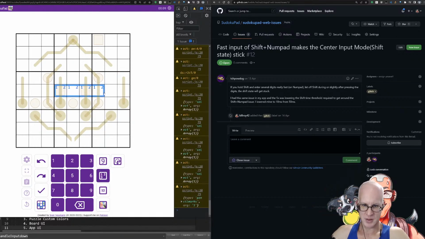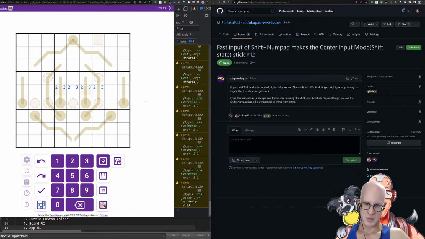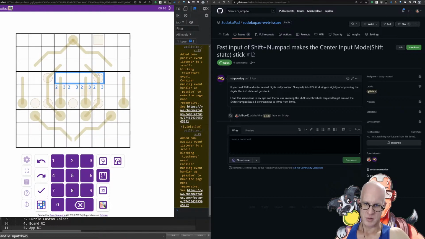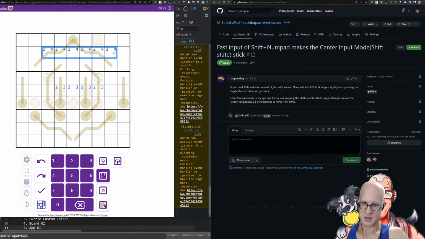So if I do this, shift, look. I didn't leave this in, I hope. One sec. Let's do this again. So shift. Feels like a little sticky, but not overly, like it doesn't get stuck permanently. If you hold shift and enter several digits really fast on numpad. Oh, shift numpad.